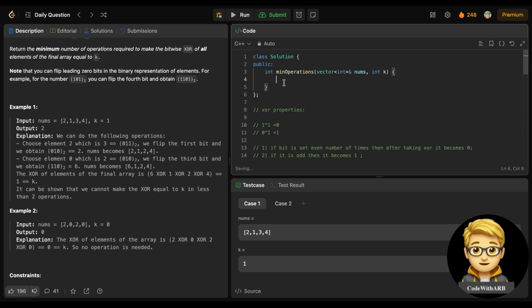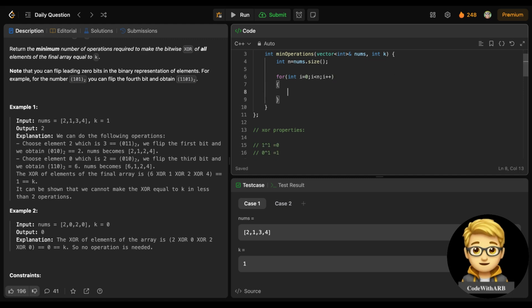Let's implement it. First thing, what I will do, let's take its length, and I will change all its elements to binary representation. So how will I do that? For changing to binary representation, I will divide the number by 2 and 2 and 2, right? I think you must know how to change a number to binary representation, right? So I will change all of this to binary representation, and again I need to store the number of set bits.